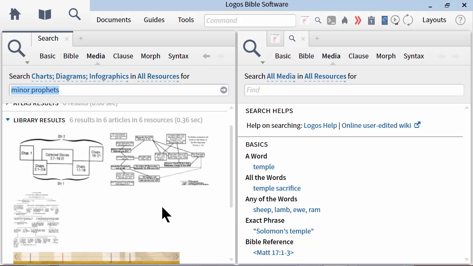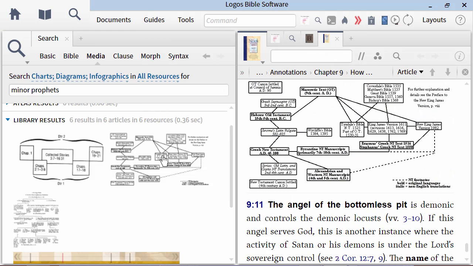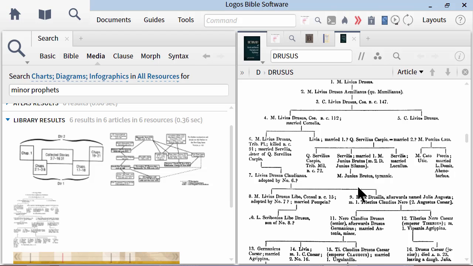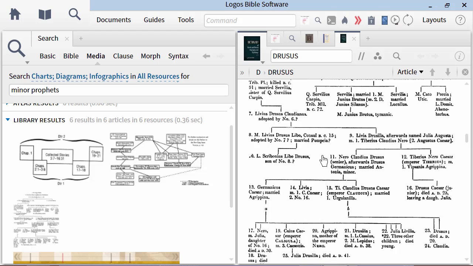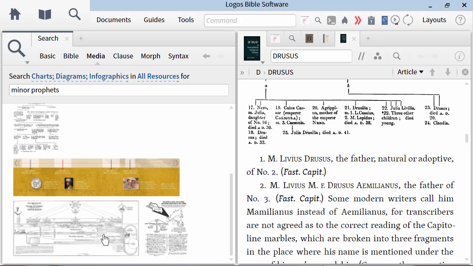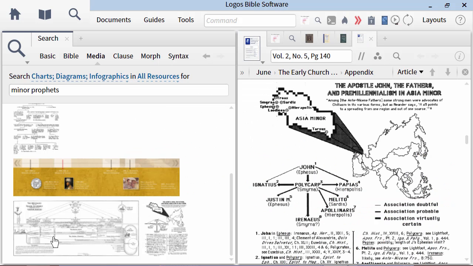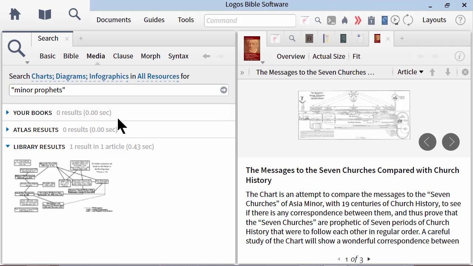Now we get more information, but it's just all these nice little handy graphs and charts. Now this is the structure of the book of Judges, not totally appropriate here, but minor prophets. Here we have the different manuscripts that were used to put the Bible together. Here we have, it looks like some kind of family tree for different people in Rome. Not sure why those came back up. Let's go to this one, Apostle John. So we're getting everything on minor prophets. And I think it's just because minor prophets is not in quotes. If we put it in quotes, we're going to get a whole lot different search results.